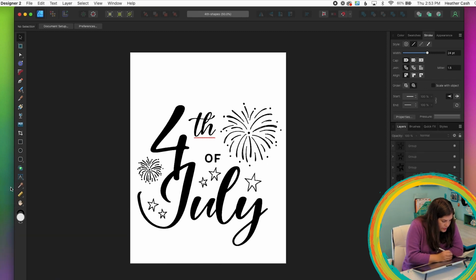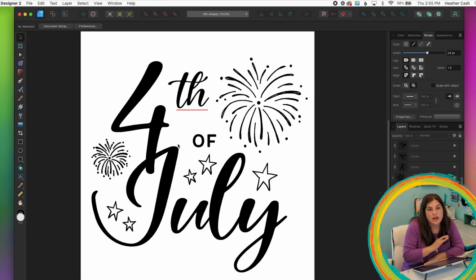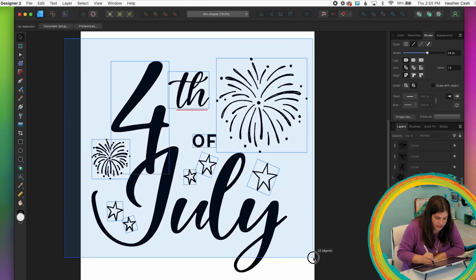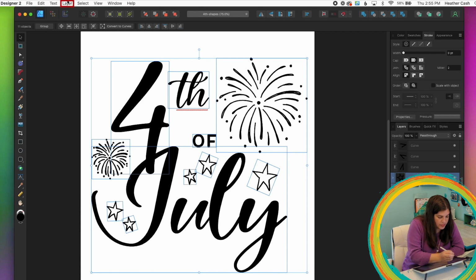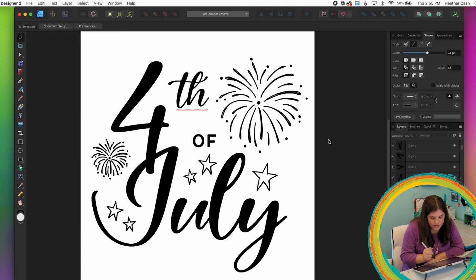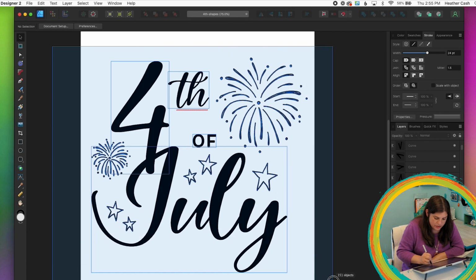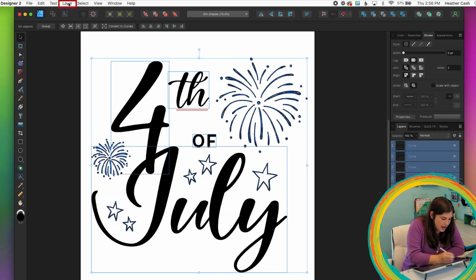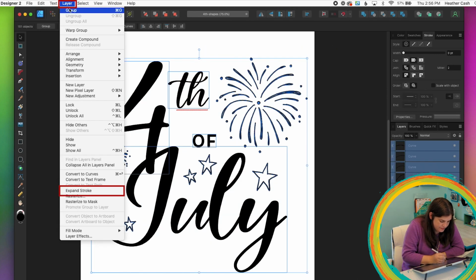I'm going to close my Express menu just to get it out of the way. First, let's ungroup all of our groups. So I'm going to select everything, and I'm going to go to Layer, Ungroup All. Now we don't have anything in groups anymore, and we just want to turn everything into shapes. So I'm going to select everything again and go to Layer, Expand Stroke. And this is going to turn these lines into shapes.